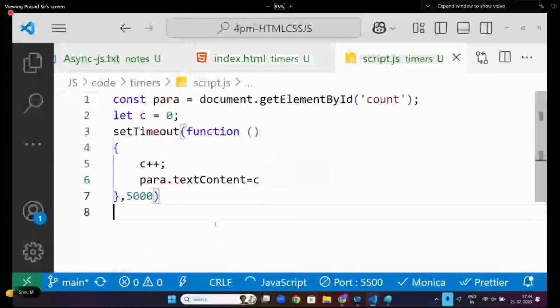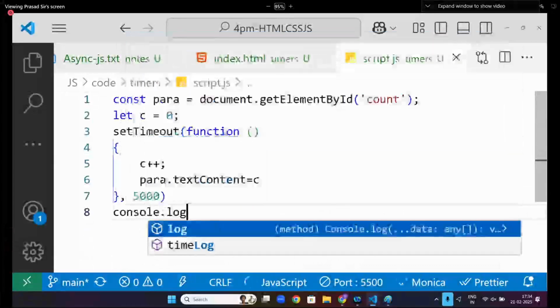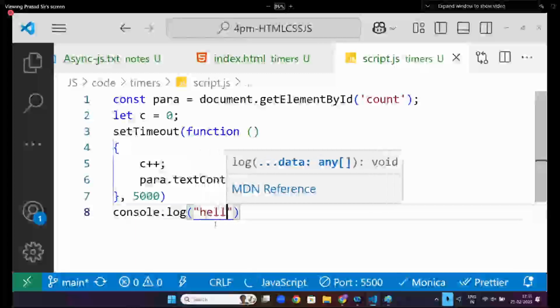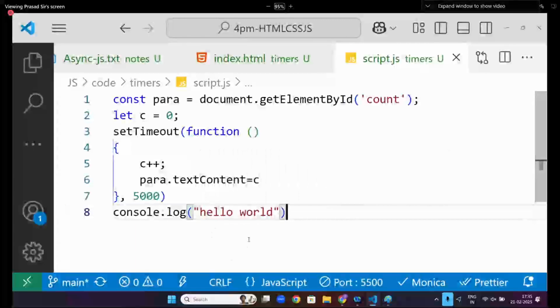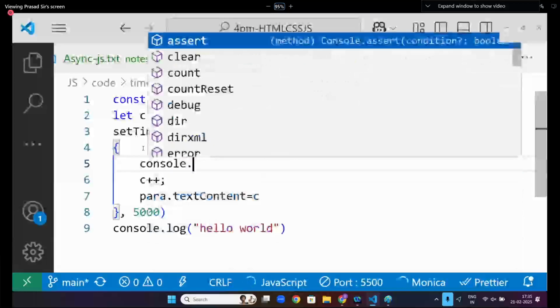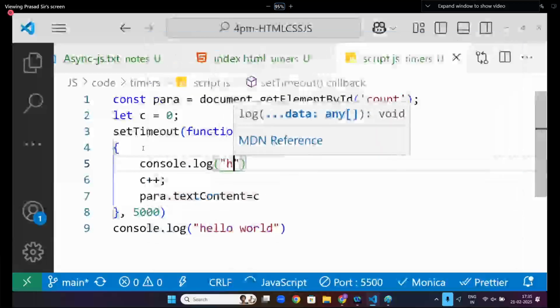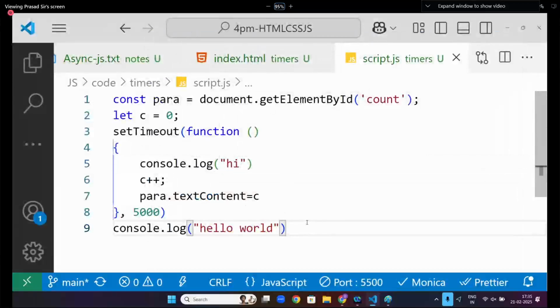But think about it clearly and tell me: which one will run first, line number 6 or line number 8? I am printing it here in line number 4, console.log hi. In the output, first hello world will come, then hi will come.